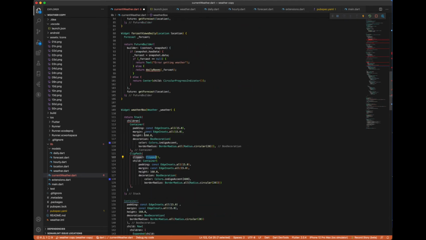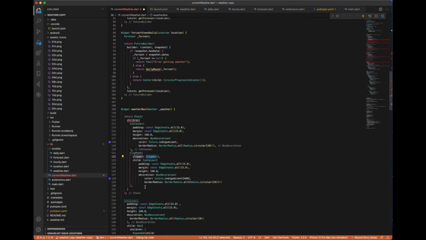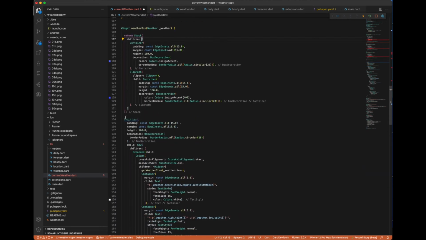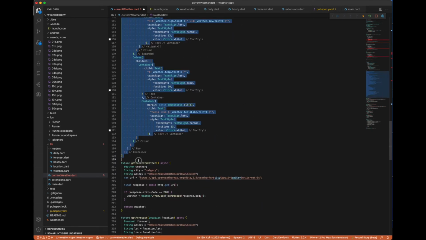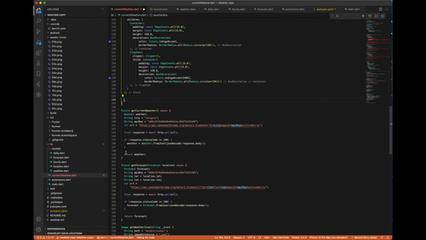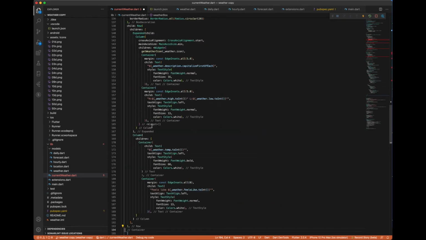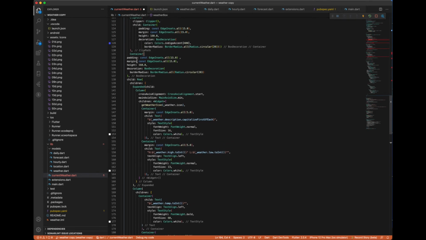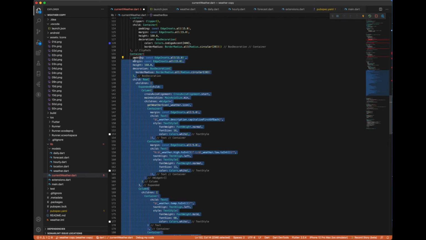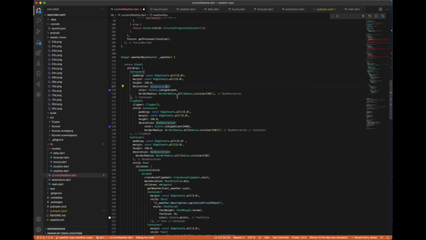Perfect. So with this, we're now going to add a container at the very bottom. Also, I forgot a semicolon right there. So let's take our container that we defined with all of our data in it. I'm going to cut it, remove that semicolon, and append it into this array. Perfect. There we go. That is our weather box all done.